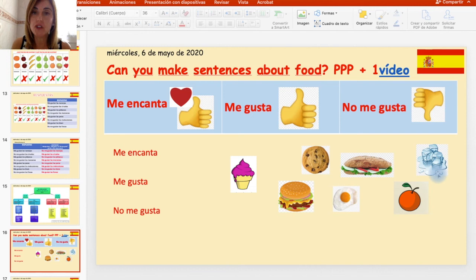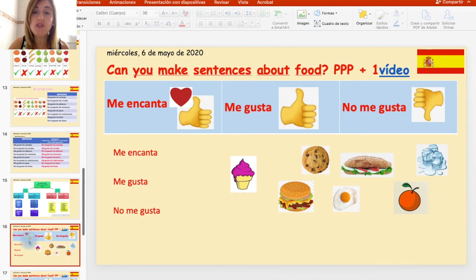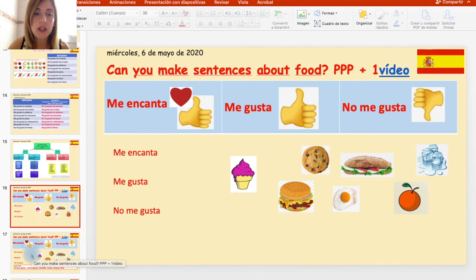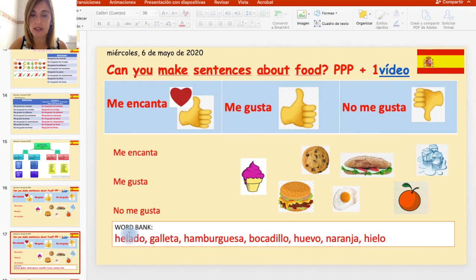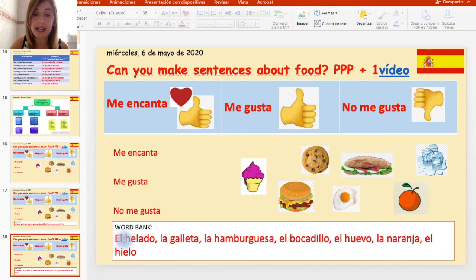Now, I'm going to give you different options for this activity. So you can have this slide in front of you, and you can try to write sentences with me encanta, me gusta, no me gusta, and try to write these words on your own. Now, if you feel that this is a bit challenging, that's completely fine. You can use this slide, in which you've got the words helado, galleta, hamburguesa, bocadillo, huevo, naranja, hielo. If you still are not sure whether you should be writing el or la, you can go onto this slide, in which you've got el helado, la galleta, la hamburguesa, el bocadillo, el huevo, la naranja, el hielo.